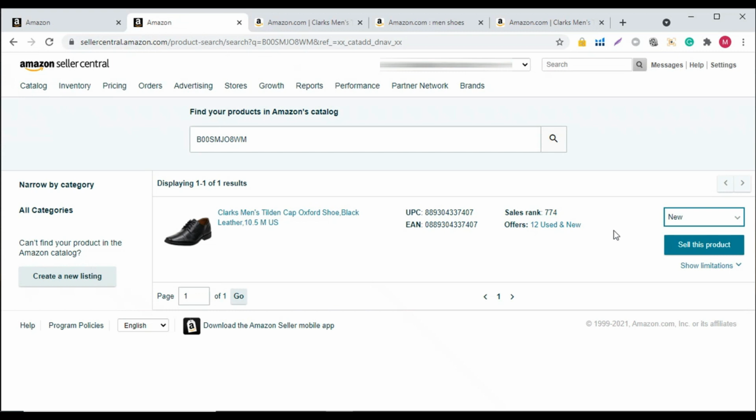If there is some restriction, if there is some approval required from the brand, you will see written here, apply to sell. If there is written here apply to sell, that means you have to take permission from that brand. But if there is nothing like that, you are open to go, you can start reselling with that brand.